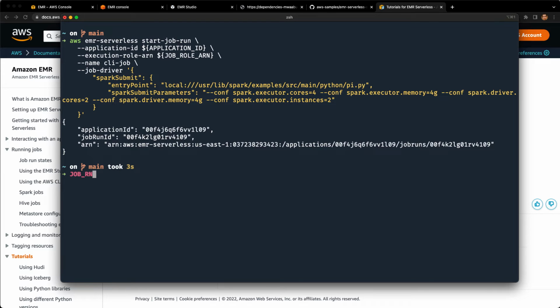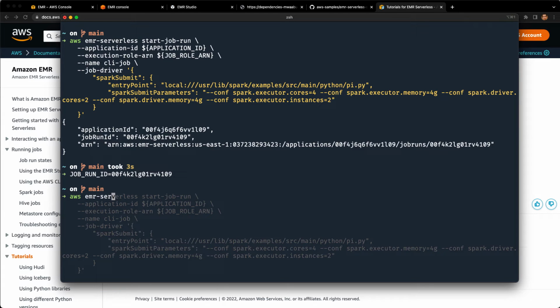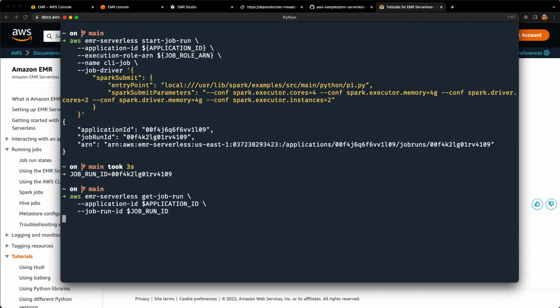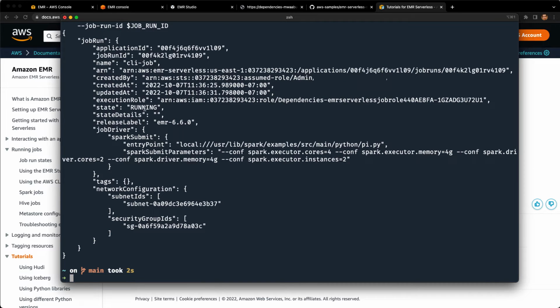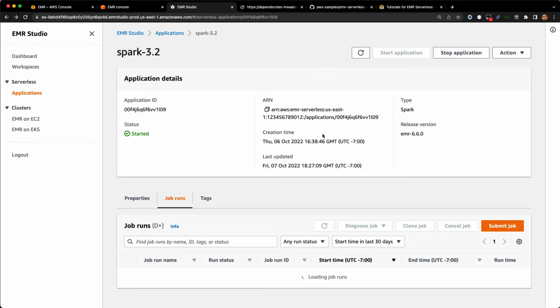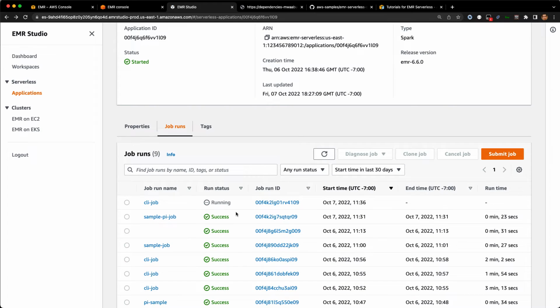So now that job is submitted, if I go ahead and get the job run ID and do an EMR Serverless get job run, we can see the state of that job, and we can see that it's already running. If I go back to the console and do a quick refresh here, you can see it's running right there as well.